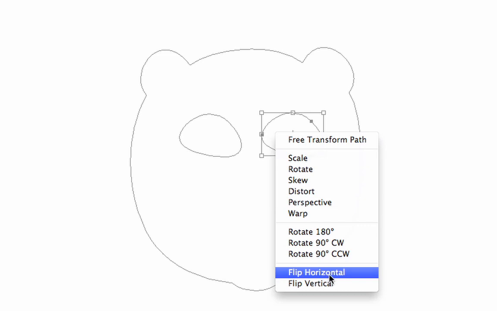Let's add a little bit more paths. Let's say that I want here something like this. Let's get the selection tool, select this, and if I press down Alt or Option key while dragging, I can make a copy. If I press Command or Control T, it's going to transform our path, and let's say flip horizontal.